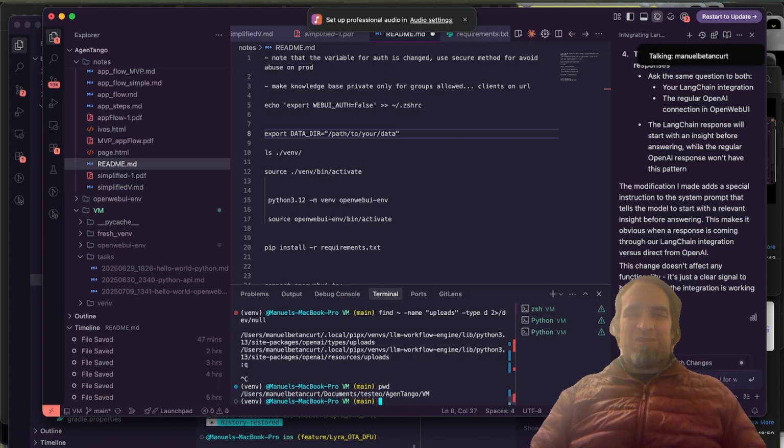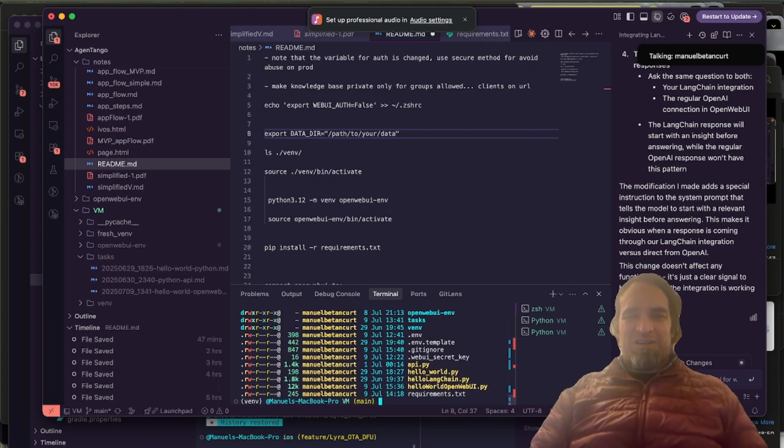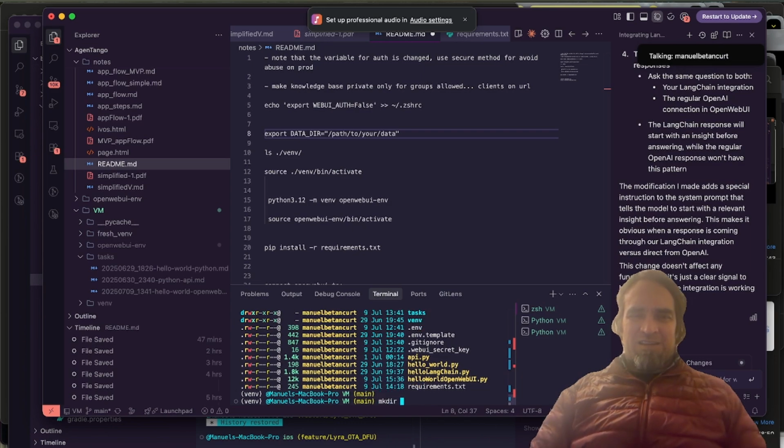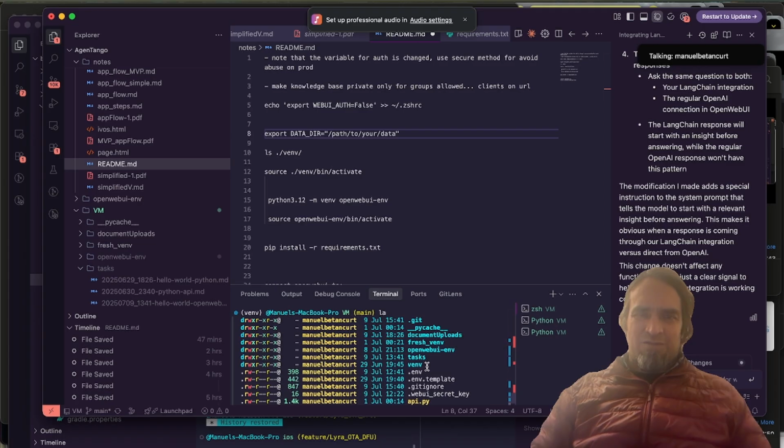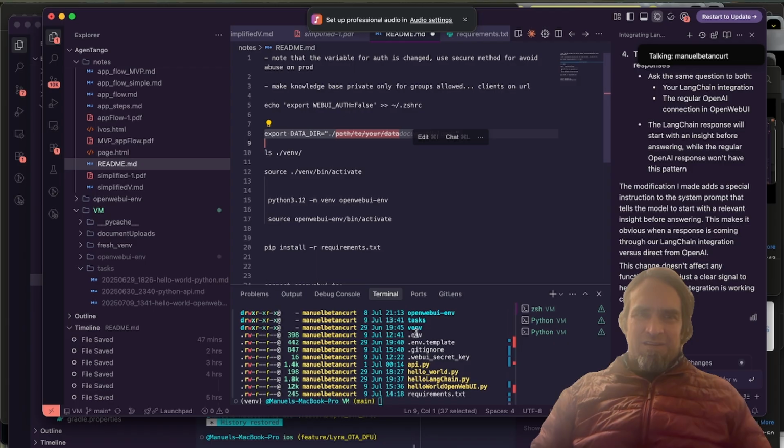So we are in pwd, we are in VM, and we have here our code running the OpenWebUI. So let's make a directory here called docs or document uploads folder there. So now we're going to say this: export DATA_DIR path to document uploads. Look, it even knows about the document uploads.